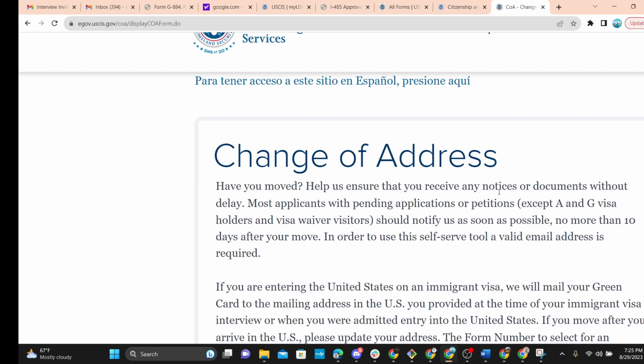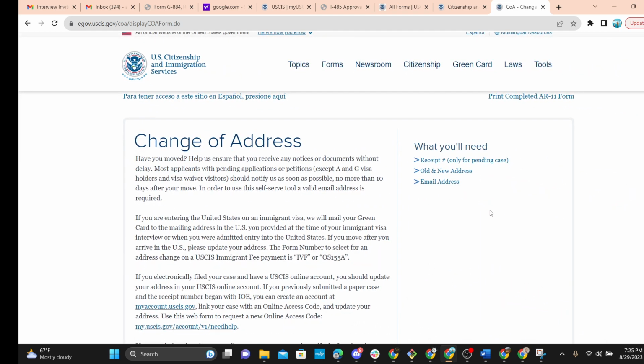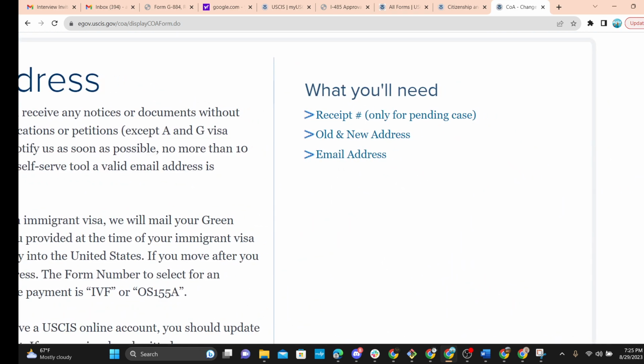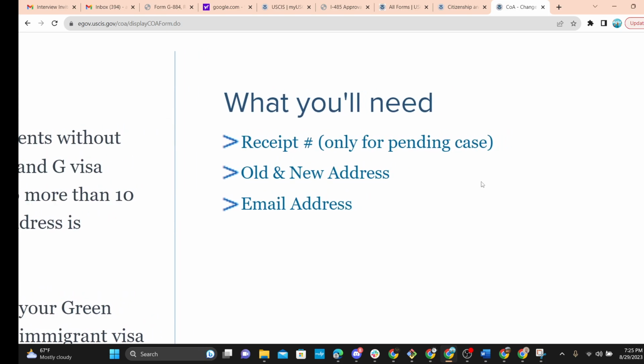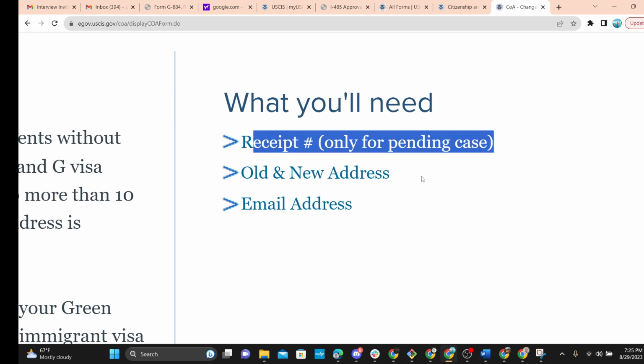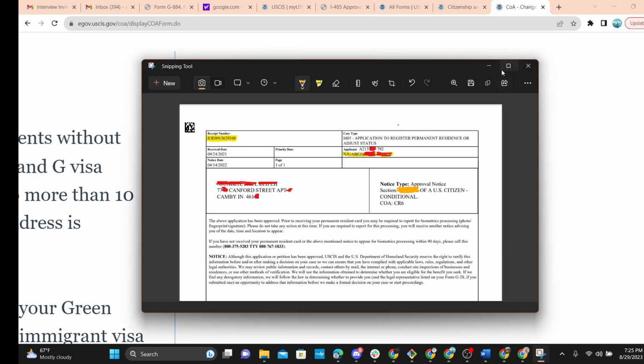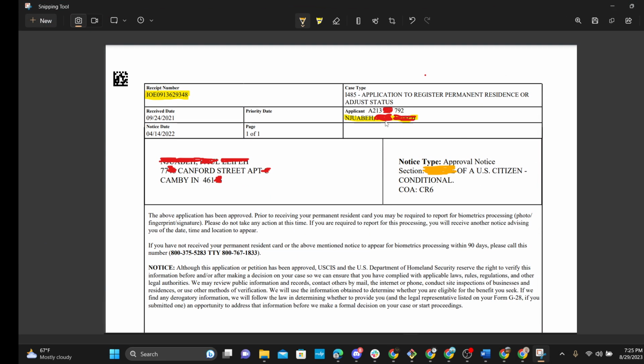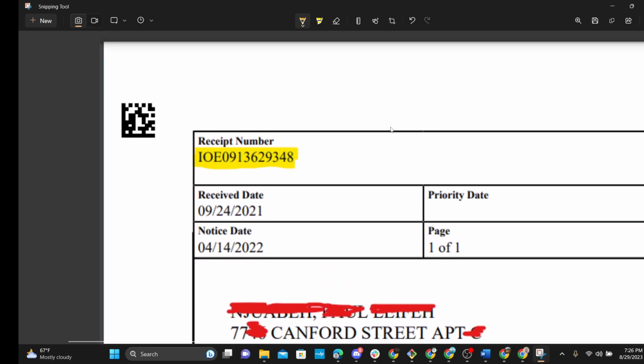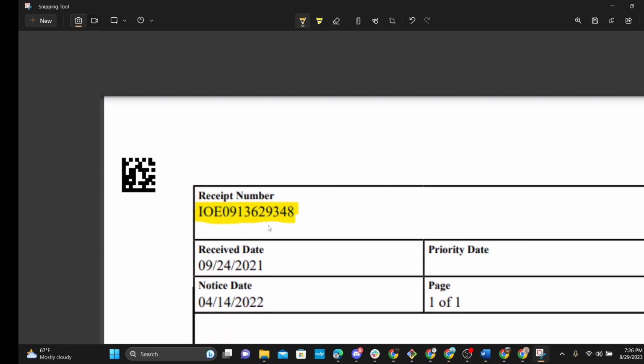When you come to this general page, there are a few things that you're going to need. So you will need a receipt number for that application. What is a receipt number? If you had received a previous form, a receipt number will be exactly like this number right here, the one highlighted right here. So that's what it means to be a receipt number.